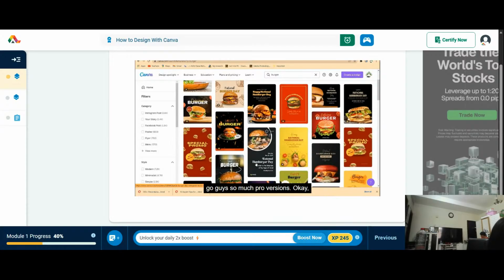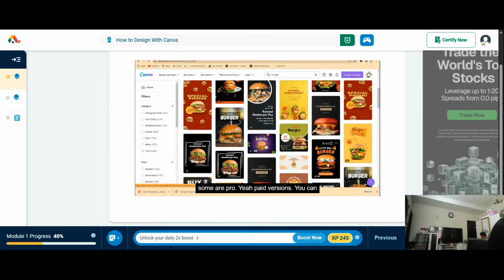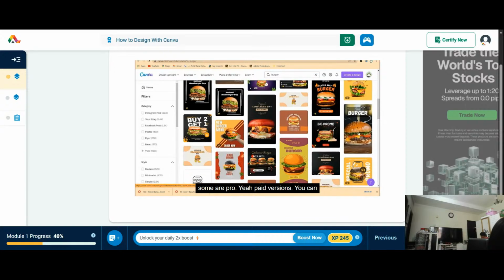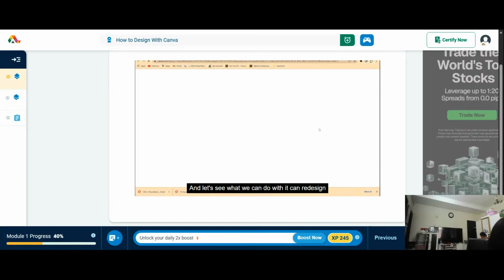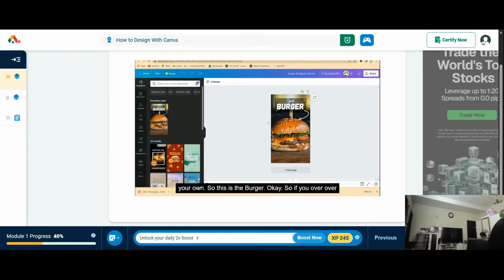but some are pro versions, okay? Some are pro, they are paid versions, but you can see ones that are not pro, like this one. Okay, so let's say we take on this, and let's see what we can do with it. We can redesign it, we can edit the content and make it your own. So this is the burger.